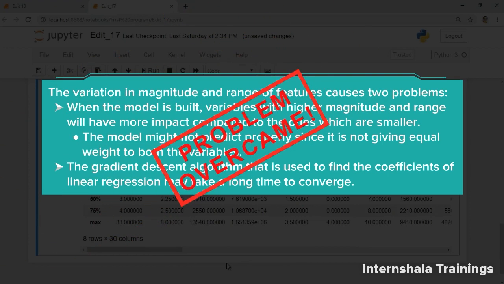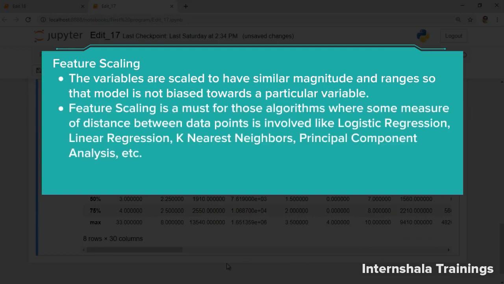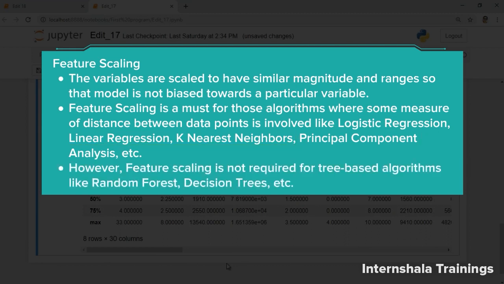Now, to overcome these problems, feature scaling is used. In feature scaling, we scale the variables to have similar magnitude and ranges so that the model is not biased towards a particular variable. Feature scaling is a must for those algorithms where some measure of distance between the data points is involved, like logistic regression, linear regression, k-nearest neighbors, principal component analysis, etc. However, it is not required for tree-based algorithms like random forest, decision trees, etc. We will study some of these ML algorithms later in the training.